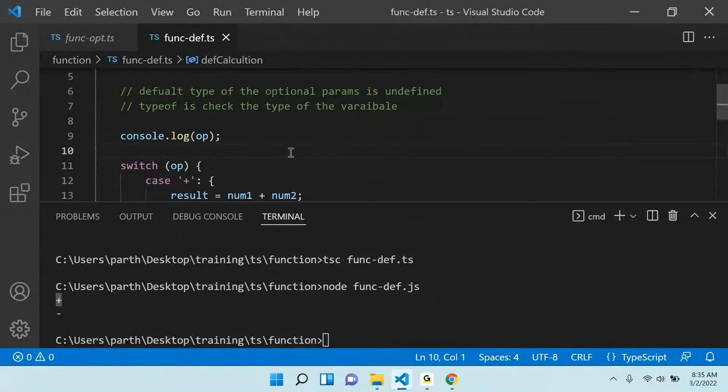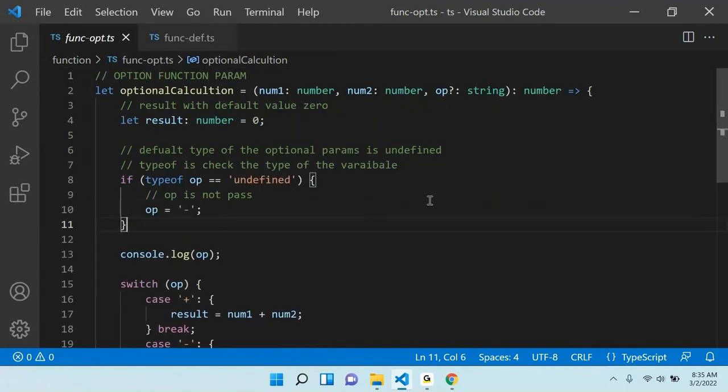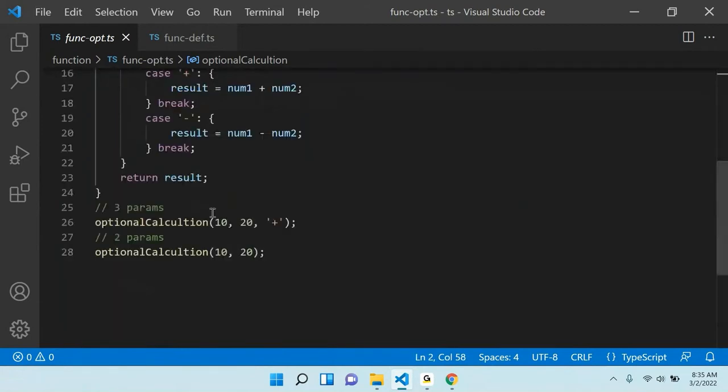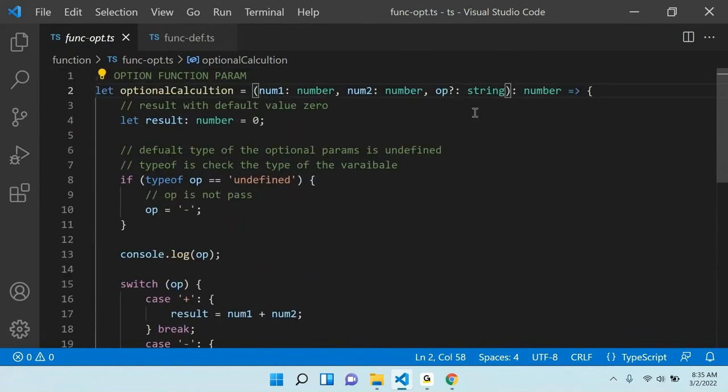Then you have a question: what is the difference between an optional parameter and a default parameter? With an optional parameter, you don't need to pass the value. But then you have to write your program to check what the value is if it's undefined. Undefined means if nothing is passed, then it will give you undefined. Once you get undefined, you have to write your program to handle it.